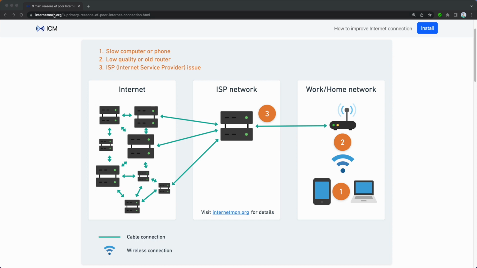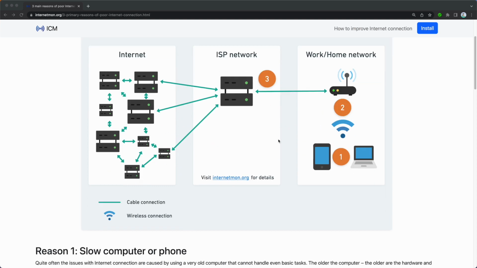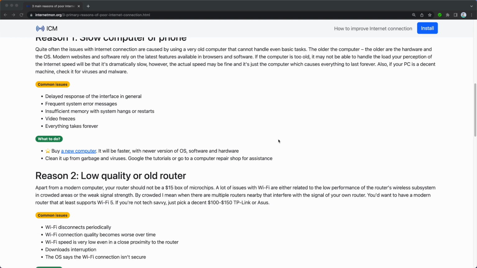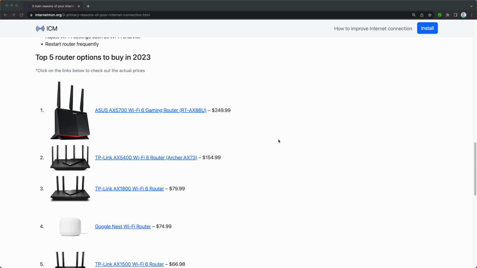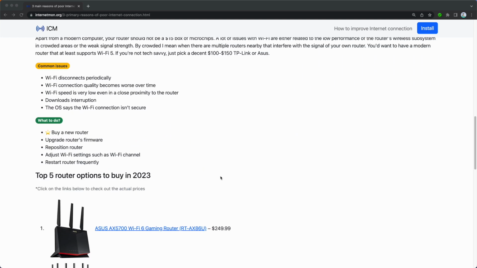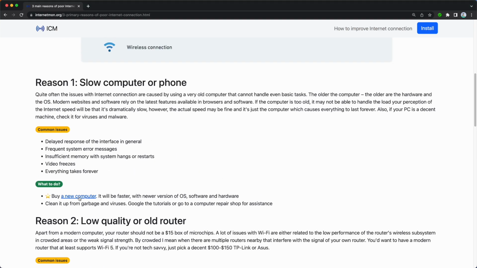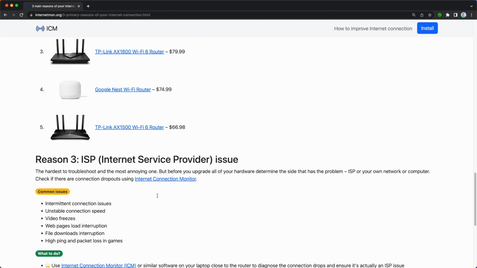If you go to internetmon.org and click on the link 'how to improve internet connection', there's a whole article about troubleshooting your connection and picking a proper router. I'm not recommending any new hardware to you, but you can go and check out something on Amazon.